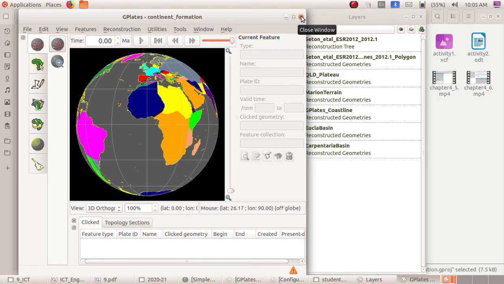Dear children, these are some of the basic things about GPlates software. I hope you all understood this. We can do the practical sessions in the computer lab, so don't worry. This is very simple and very easy to do.